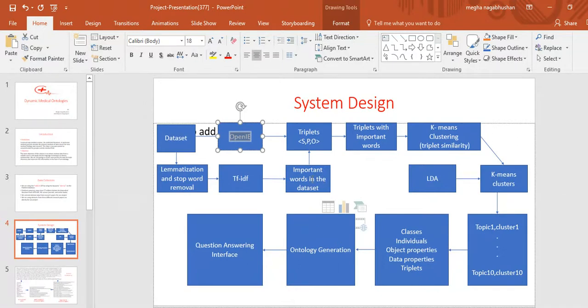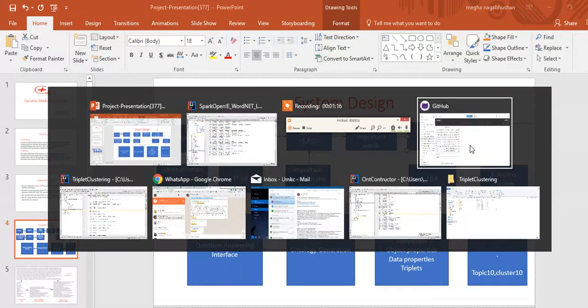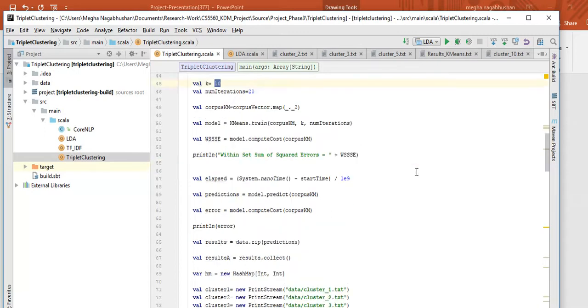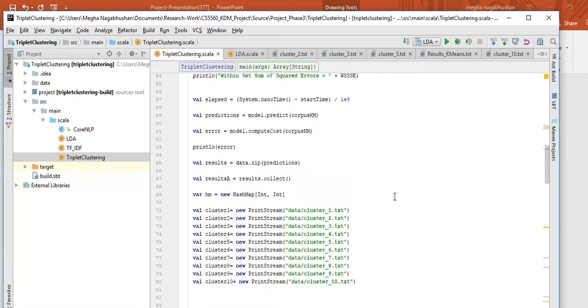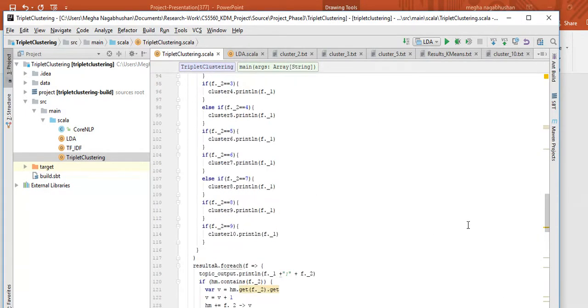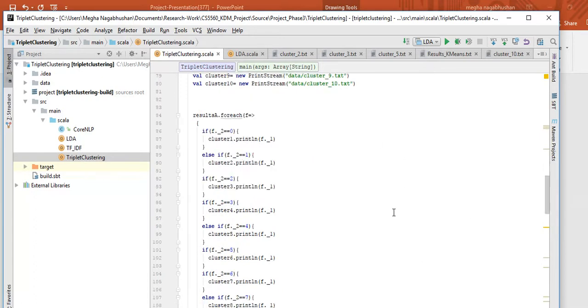So this is the part we are done with. Then we did k-means clustering on the triplets that we obtained. Here is the k-means clustering. We are taking 10 clusters initially, and then we are saving all of these. We are mapping the whole data set here. If you can see in the pre-processing, we are using the whole triplet to match against other triplets, and we are saving all the clusters in files.